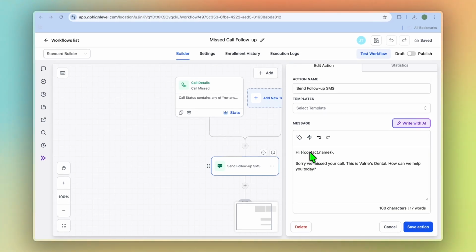Hi, and automatically GoHighLevel is going to fill in their name. Sorry we missed your call, this is Valerie's Dental. How can we help you today?